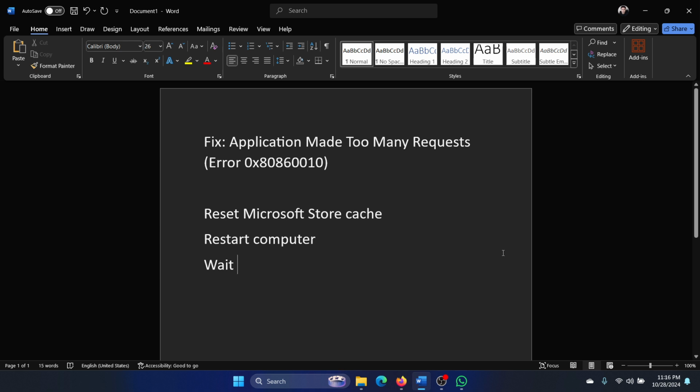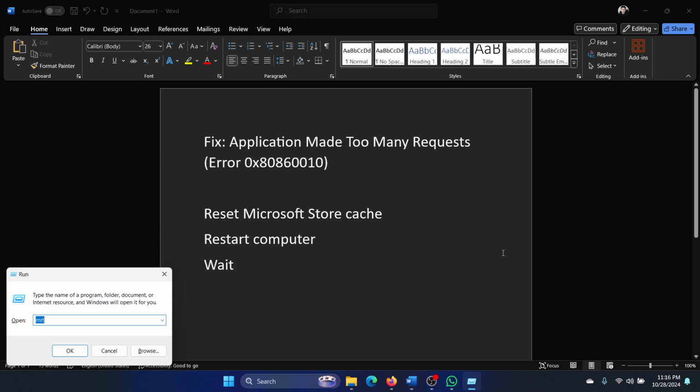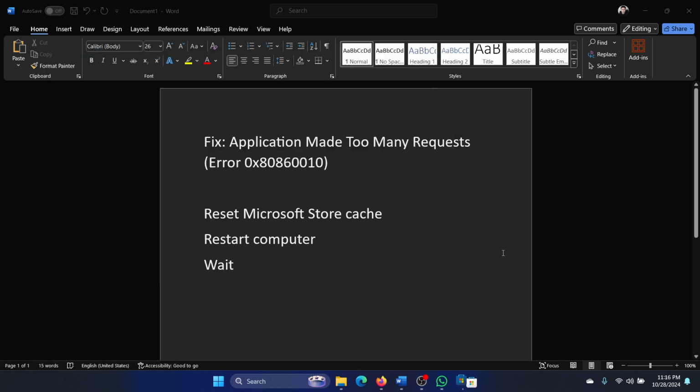So here's the thing. Press the Windows key and the R key together to open the Run window. Type the command wsreset and hit enter. This will delete the cache and restart Microsoft Store.